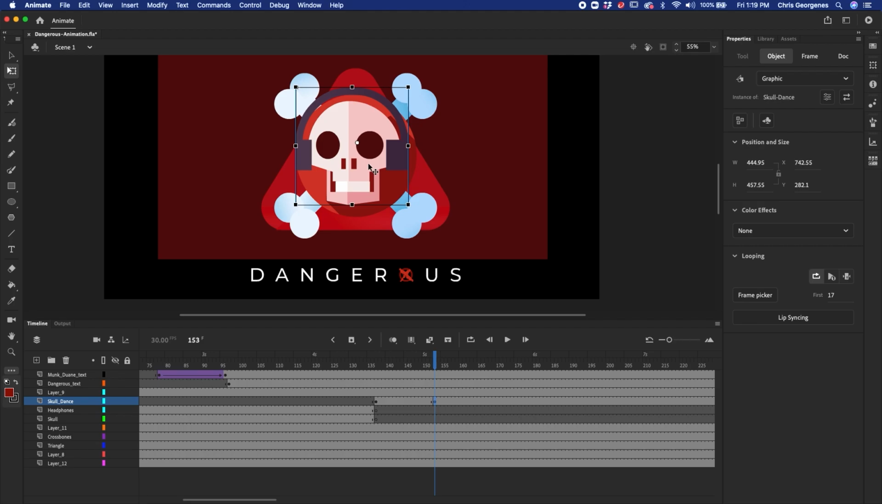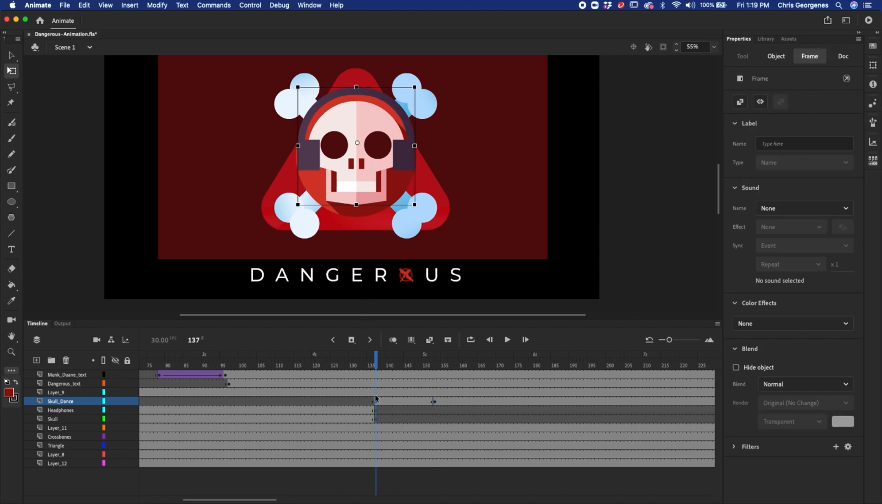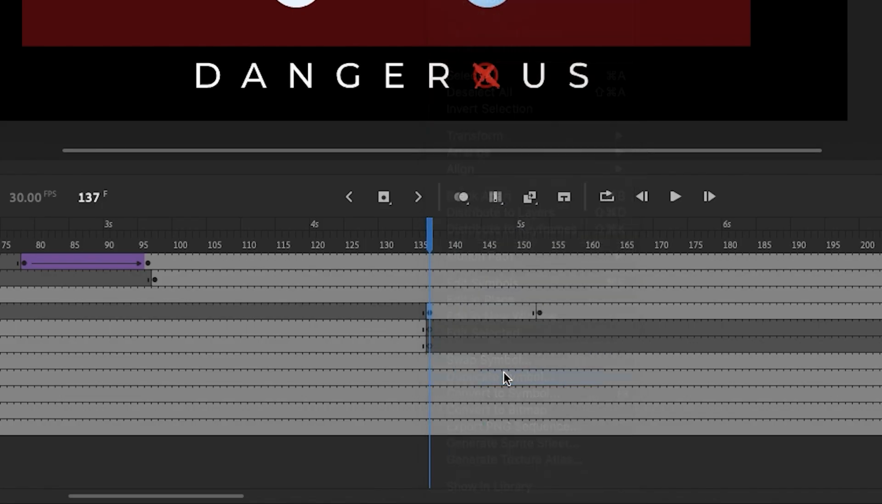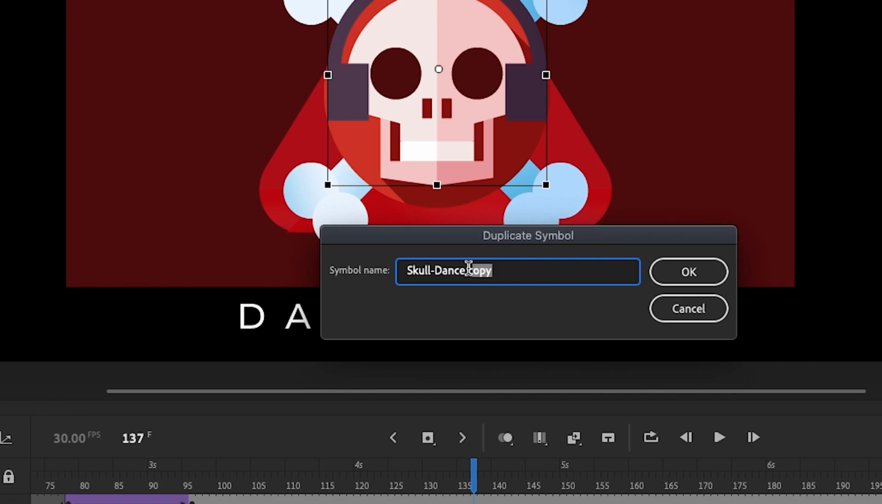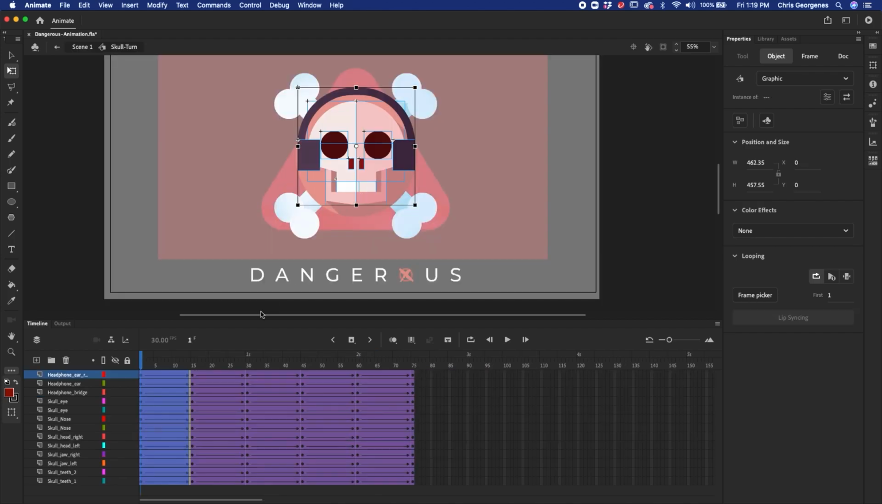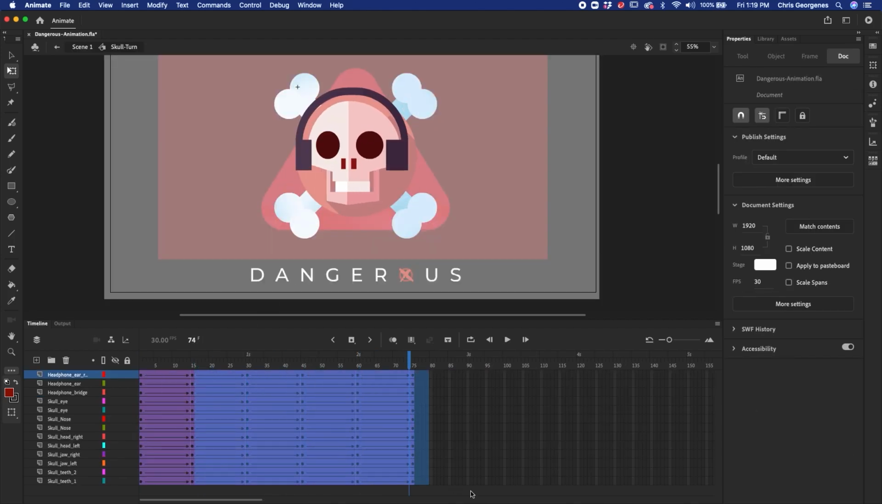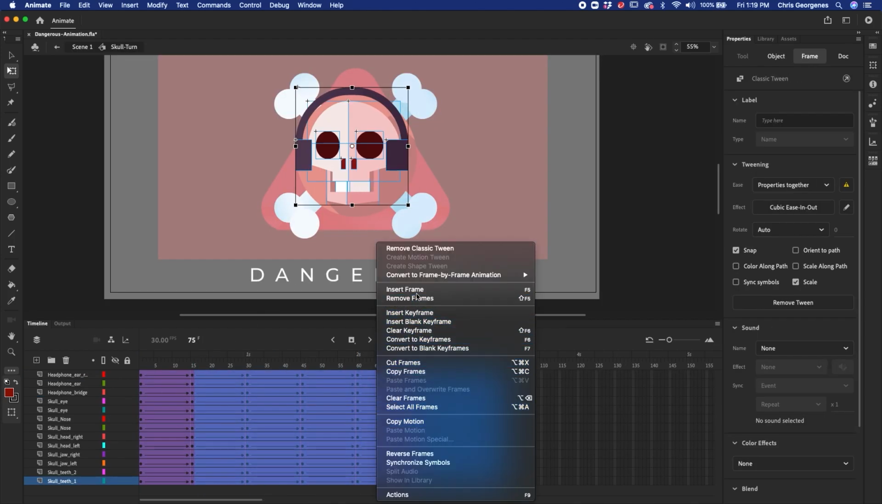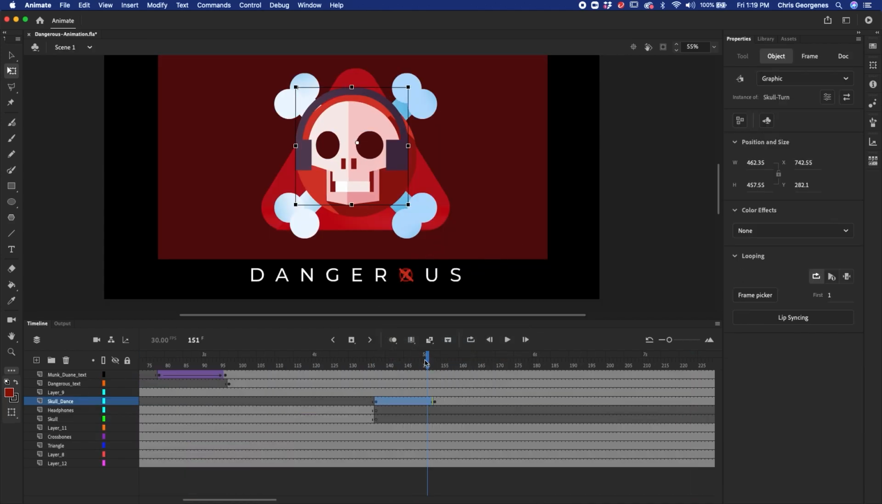Having a graphic symbol with just the looping animation of the head turning from left to right will allow me to just let it play and loop for as long as we need it to. So I'm going to duplicate this symbol and call it skull turn. I'm going to double click it and edit it by deleting those frames where the head's rotating from left to right. And I'm just going to keep the animation where his head starts off facing us and turns to the left.